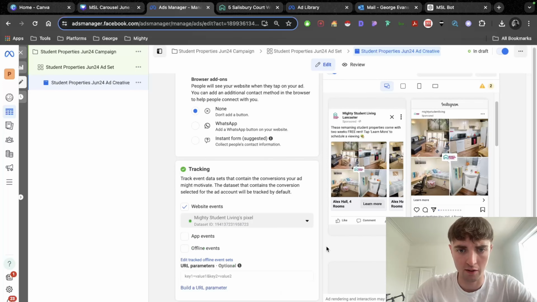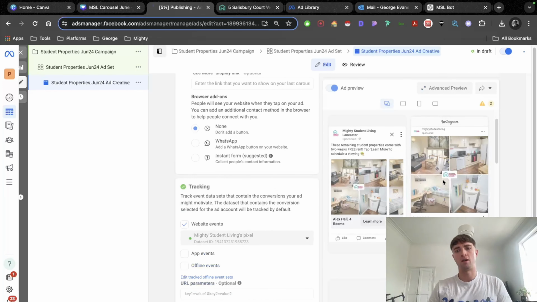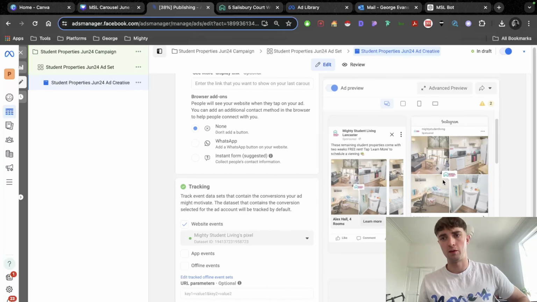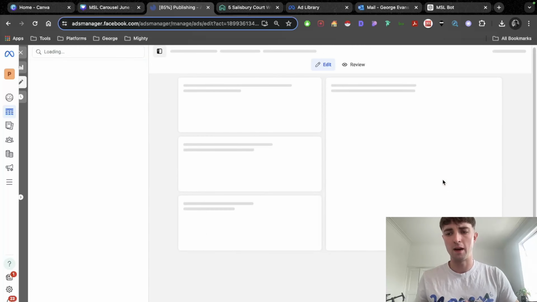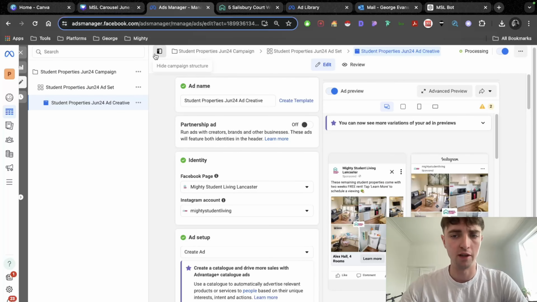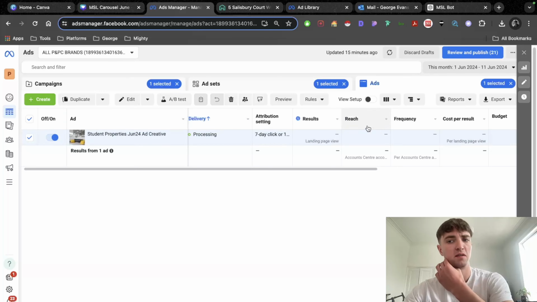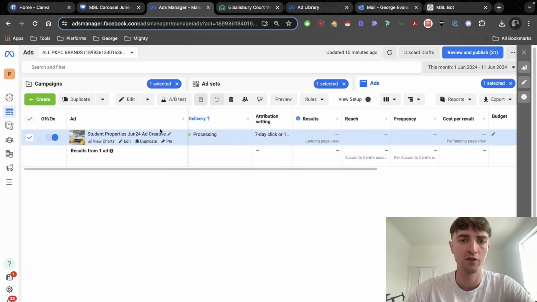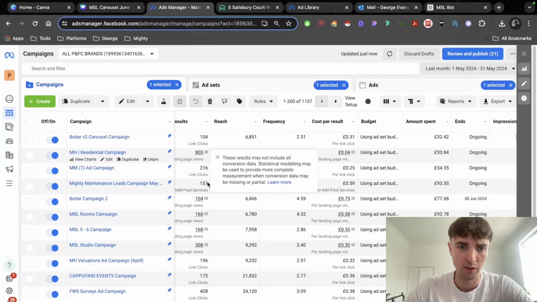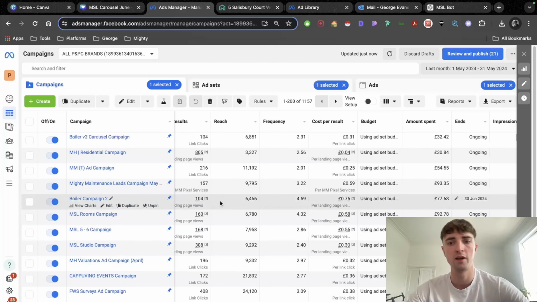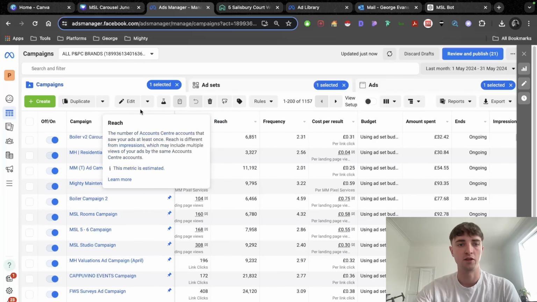So you've got to select the right business and click publish. Now this will publish, and it will probably take around about an hour, and then hopefully it should get approved. And once it's running, you can monitor the performance, and then this gives you a real indicator of how well your ads are performing, and you can then adjust them accordingly.